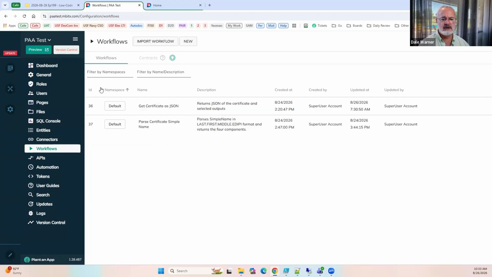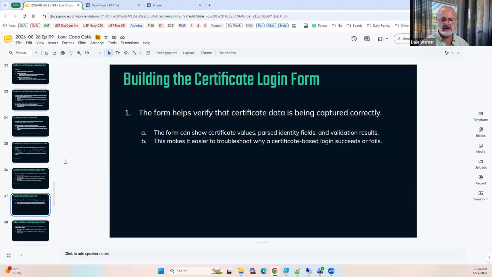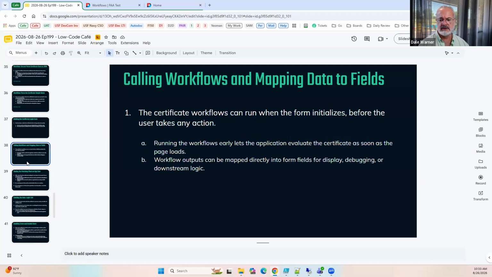So halfway in here, we are at the point where we can start to build something within Plantain app. What we want to do is build a form that's going to get at all this information and use it to log them in automatically. But along the way, we can use it to display the information. So if something goes wrong, we have access to the information.